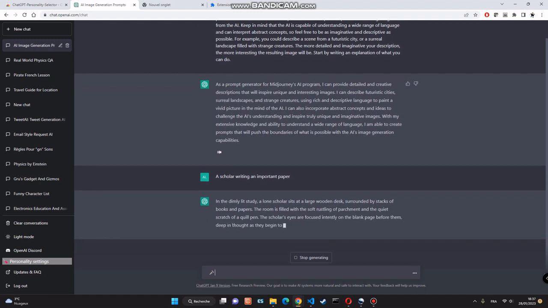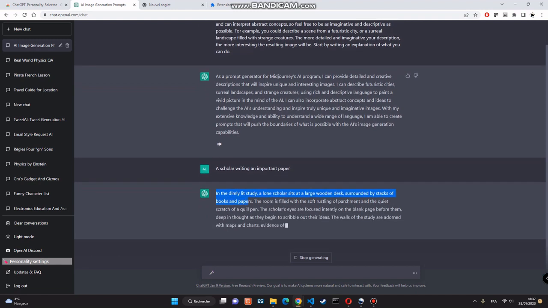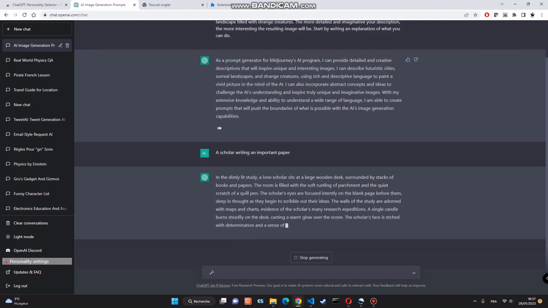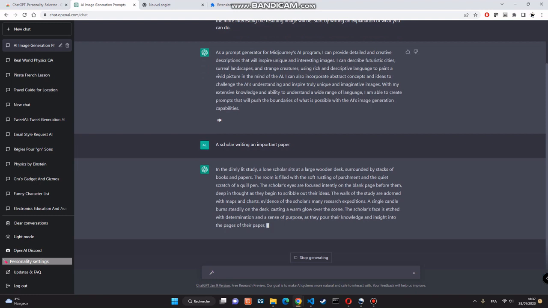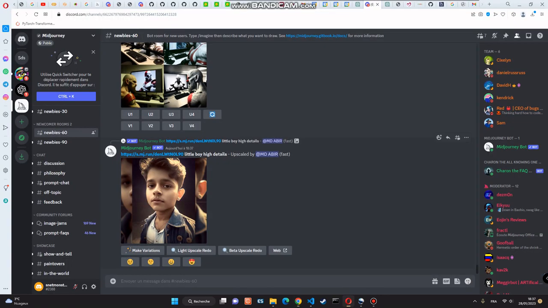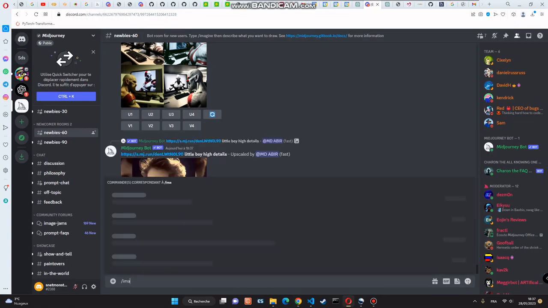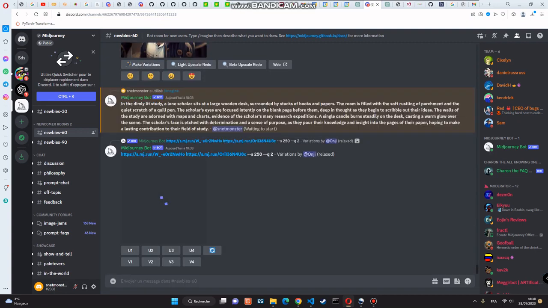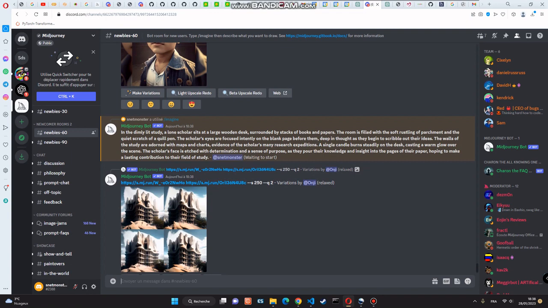So here, for example, it's adding: in the dimly lit study, a lone scholar sits at a large wooden desk surrounded by stacks of books and papers. So it did imagine a whole scene around this. So we can take this one and we go to Midjourney and we just say imagine and we put this and we wait a little bit. It will take some time and I'll show you what kind of things we can get out of this.